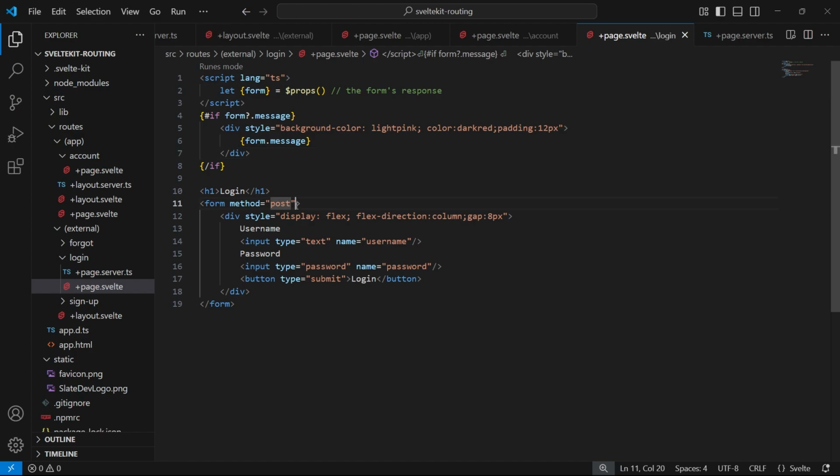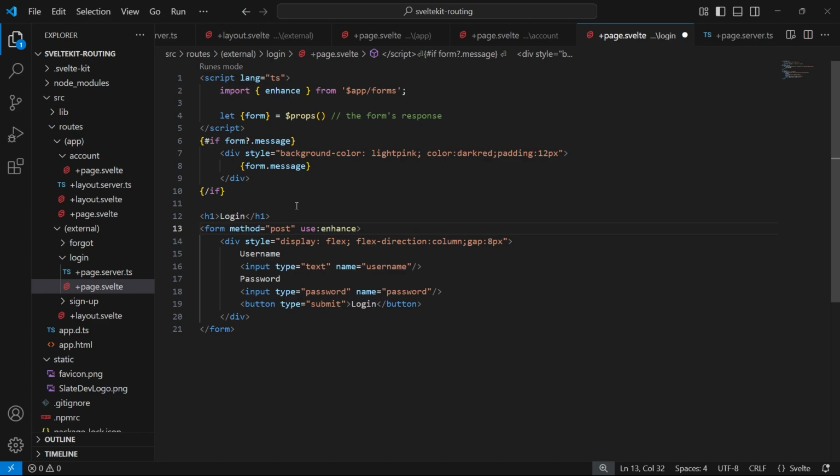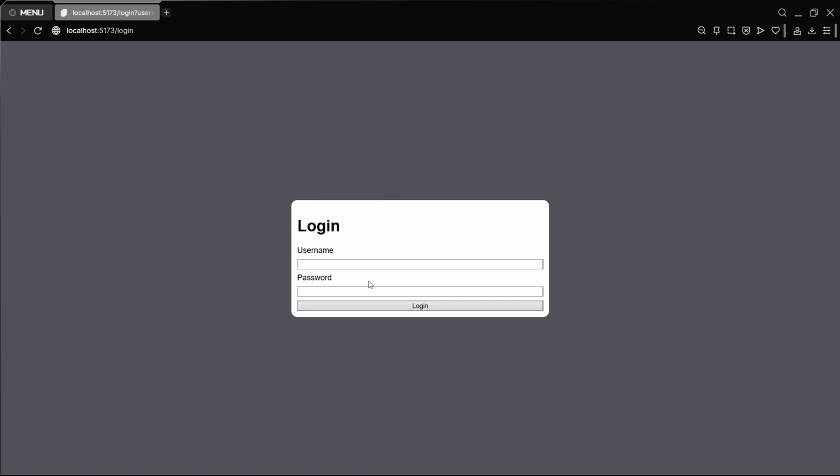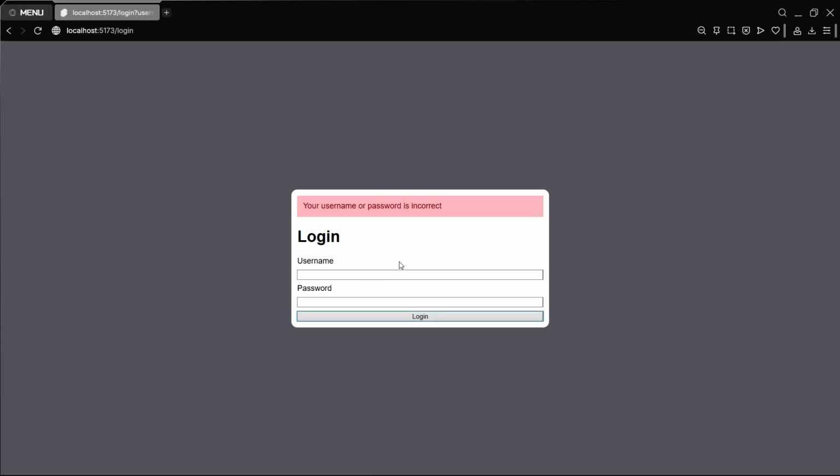You can also add an action to your form called use:enhance. This will do everything we talked about already, but the page won't physically reload, which might be a better experience for the user. Now let's move on to API routes.